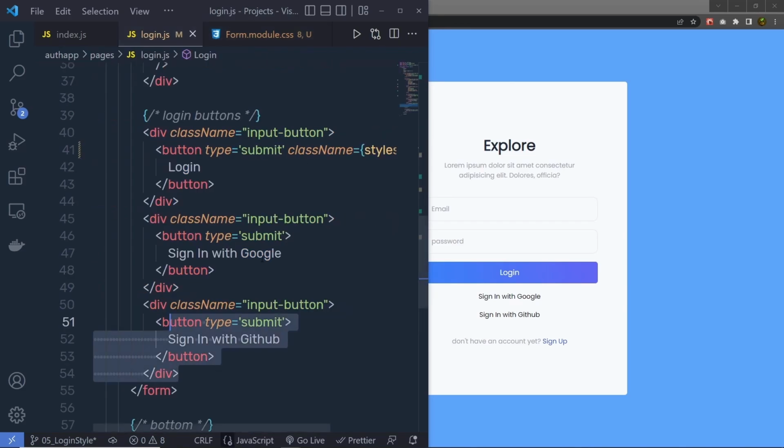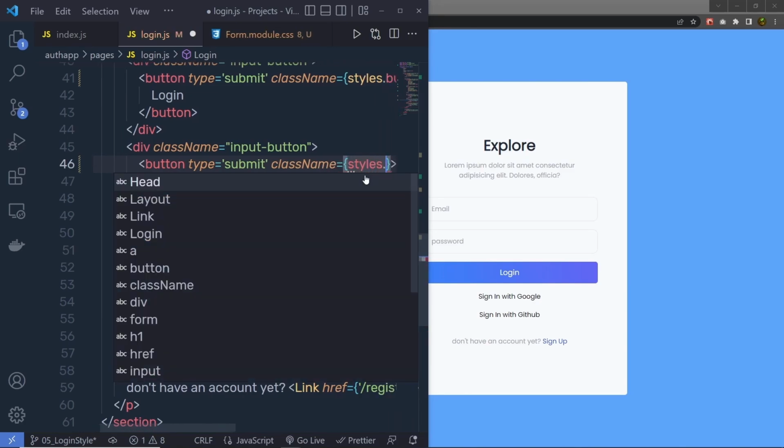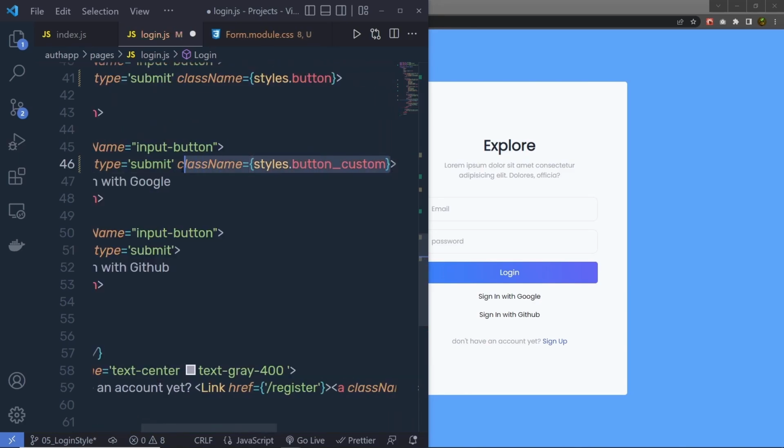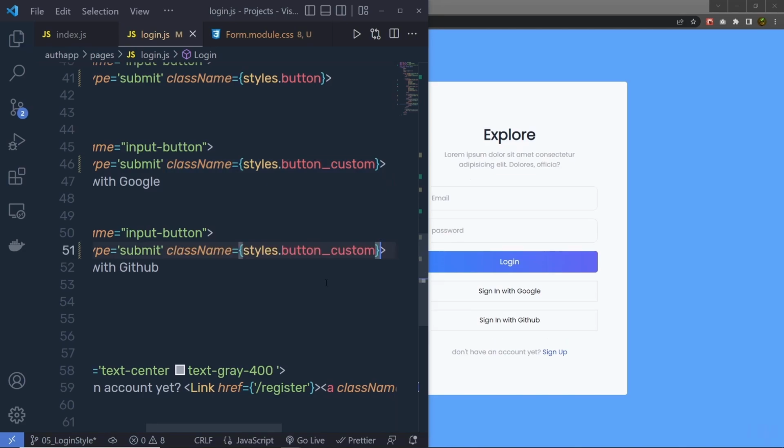I'm going to add these classes to both these buttons. So I'm going to back to the login and right down here, I'm going to specify classes. In the curly braces, I'm going to specify styles dot button custom. Copy this class name and then specify that to the second button. Save this. You can see I'm going to have these buttons here.